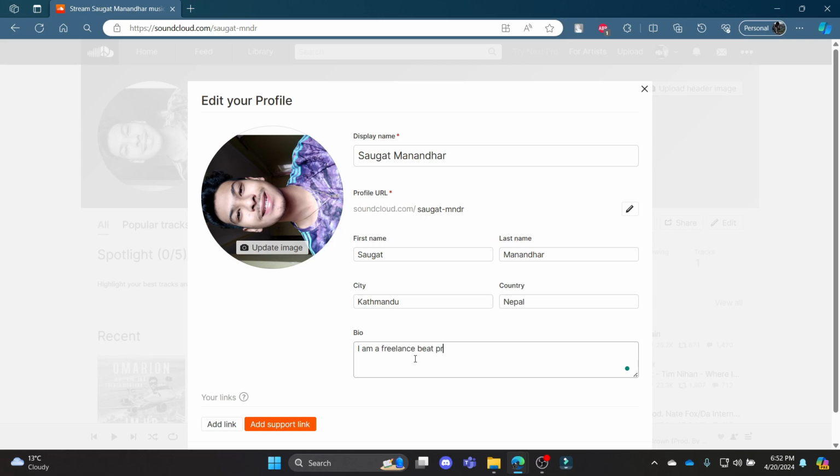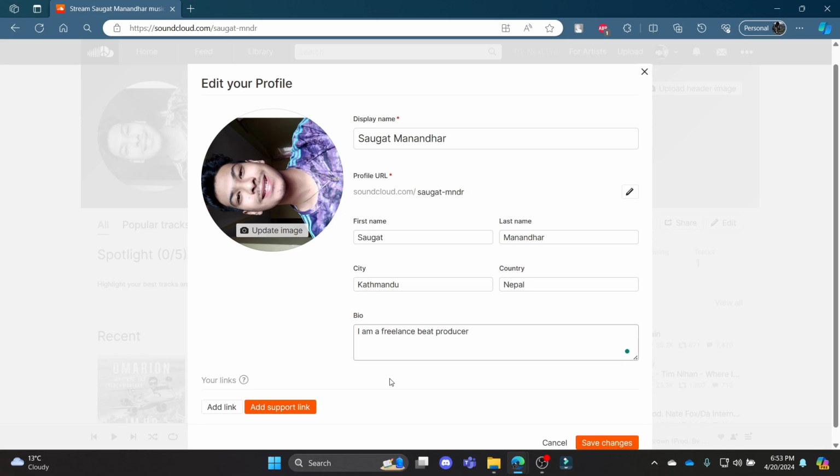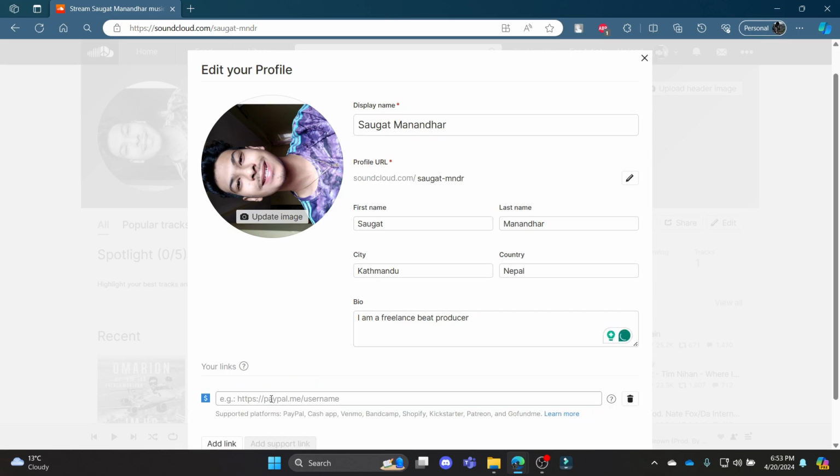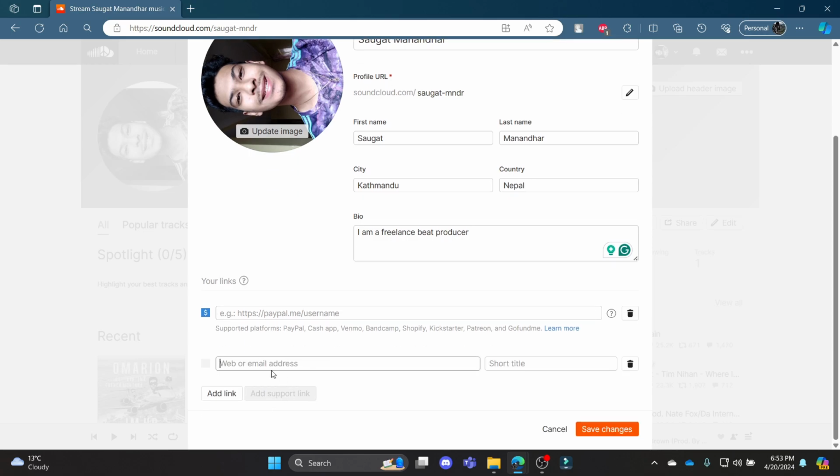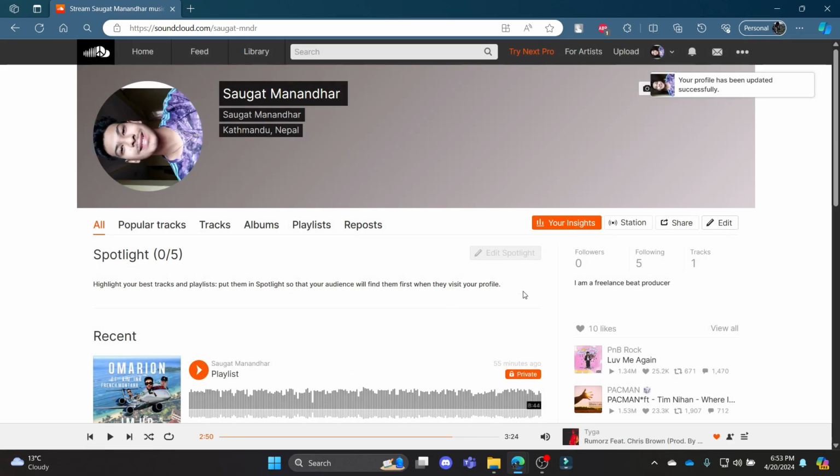And then you can give your link. So you can click add support link. Go ahead and write down your support link and then click add link. Go ahead and write down your email address, your short title, and then click save changes. This way you can create a good profile.